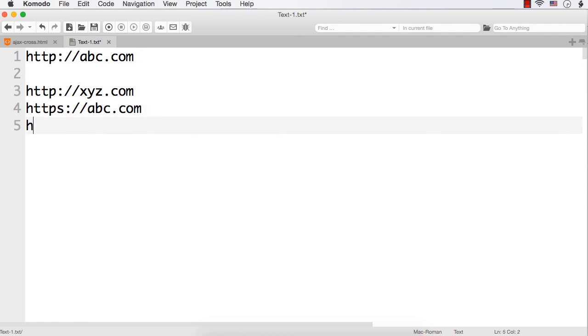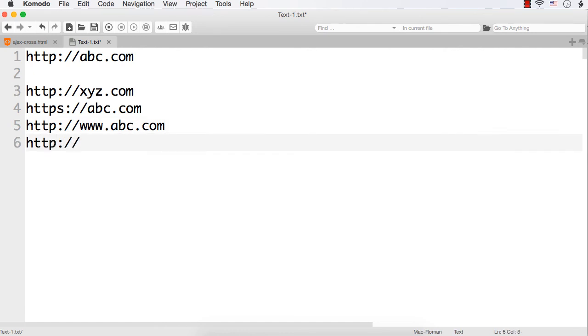And again, if I try to make a request to http://www.abc.com, still it will not be allowed because this will be considered a different domain. Here we have www and here it is just http://abc.com. And also, if the port number is different, in that case as well, the request will not be allowed. So for abc.com, if I use 8080, the request will not be allowed. So this is known as the same origin policy, where scripts running in a browser are allowed to make requests to pages only on the same domain, meaning the request must have the same protocol, host name, and port number.